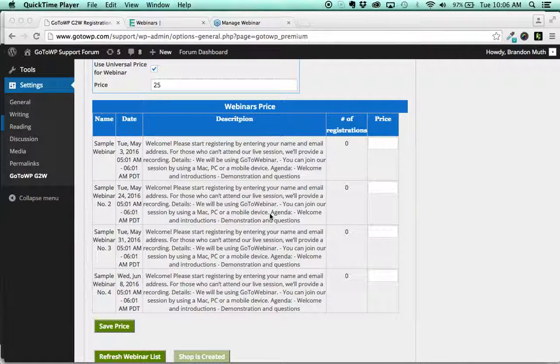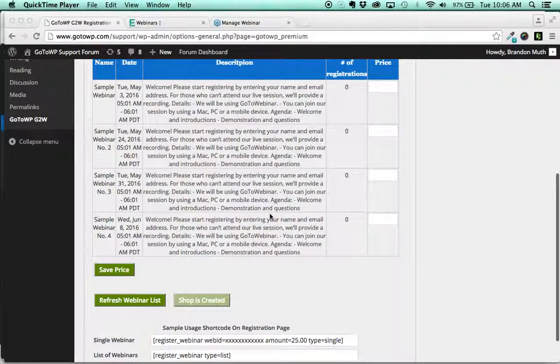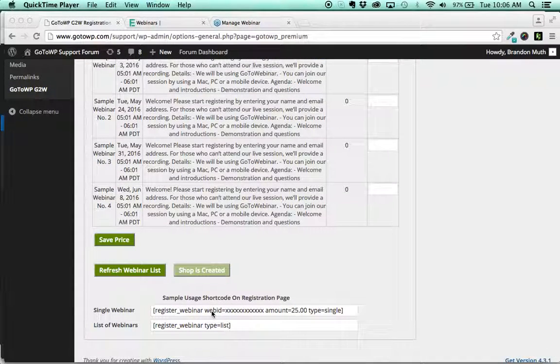Now, some of you want to sell a single webinar. You don't want to have a shop showing all the webinars, you simply want to sell one or market or promote one. So to do that, it's relatively easy. You're going to come down here and you're going to select this sample usage of the shortcode.